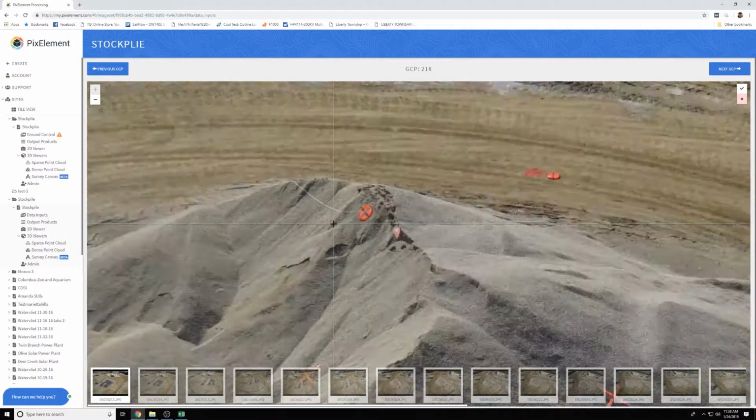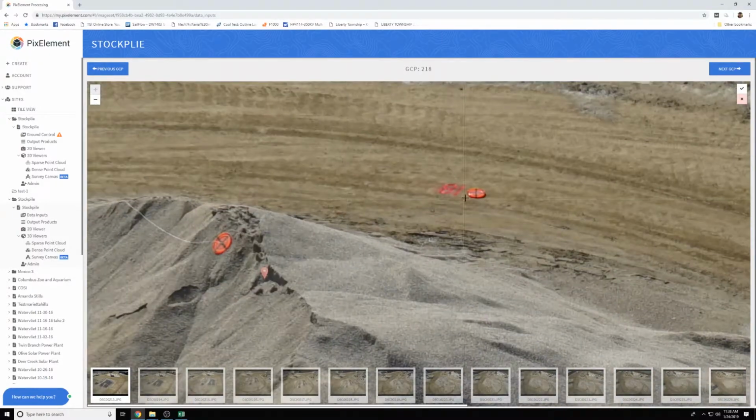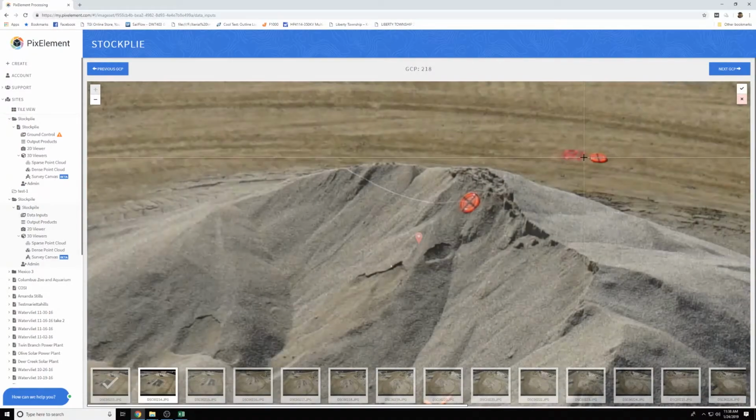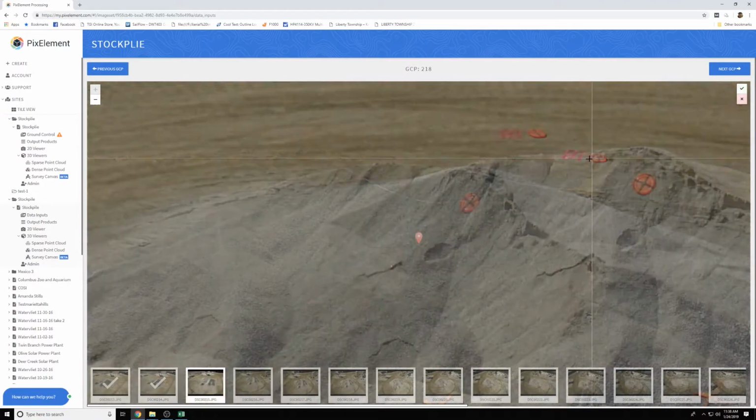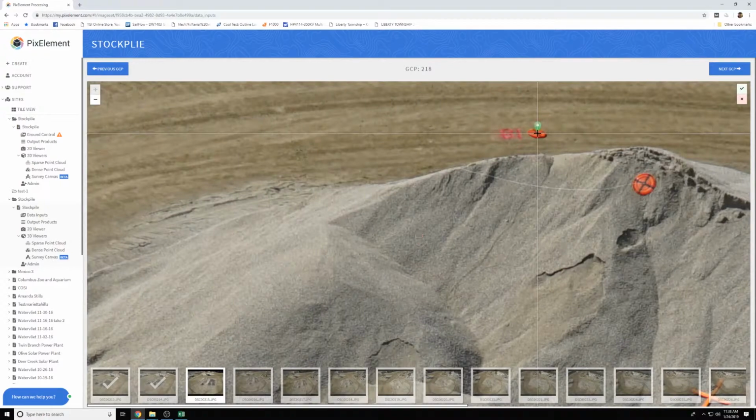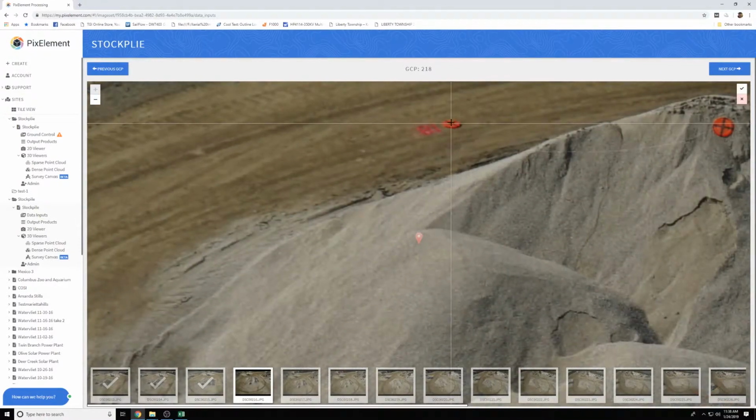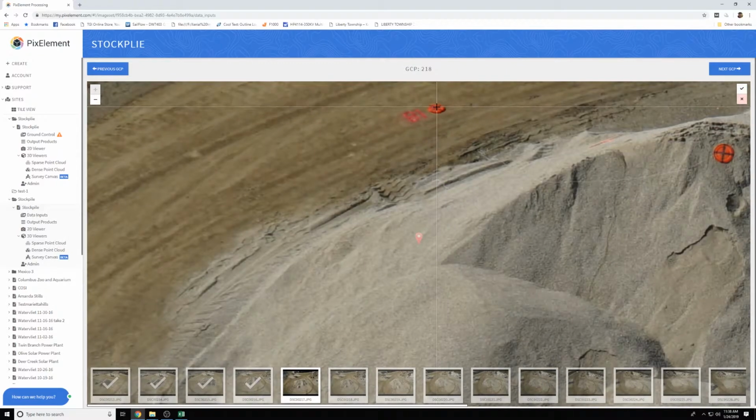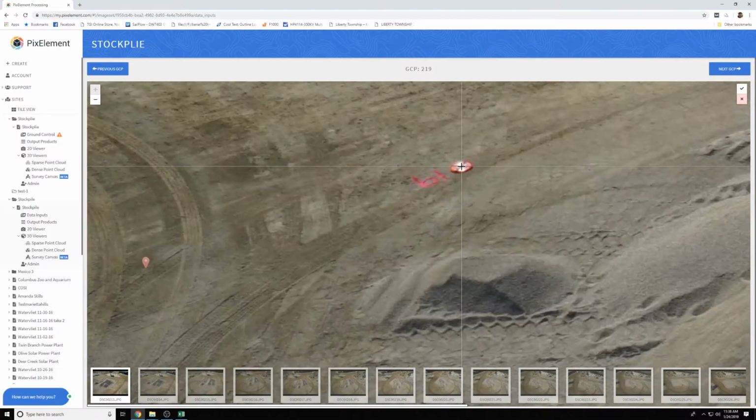So we'll kind of blast through these. 18. Now, because of the GPS tags on these images, this is a little off, but that's okay. We know 18 because I can see it on the ground.